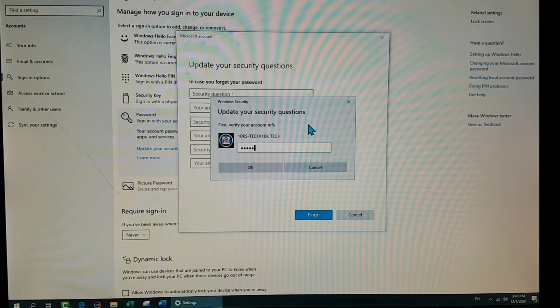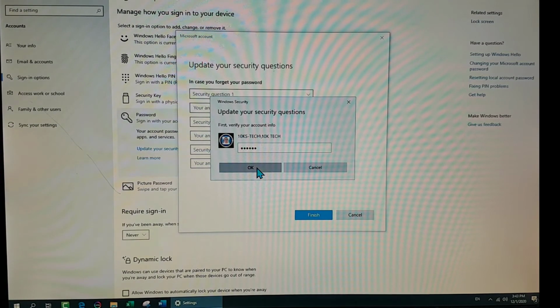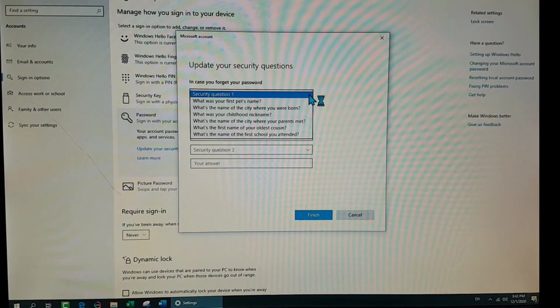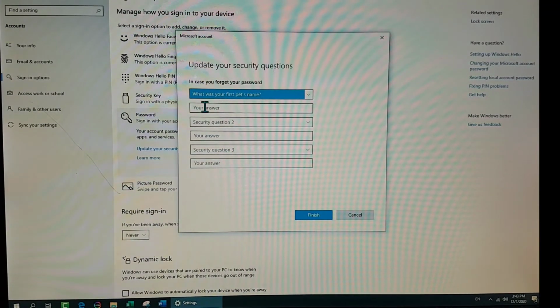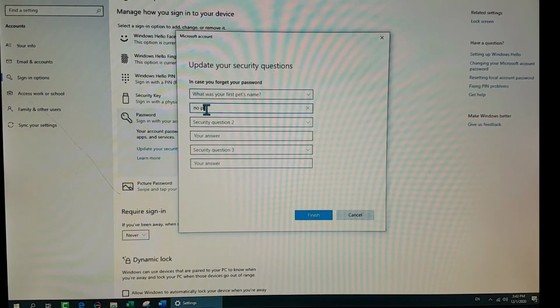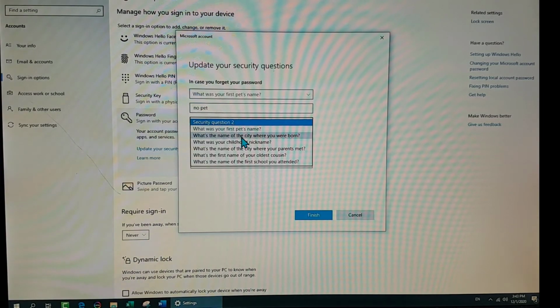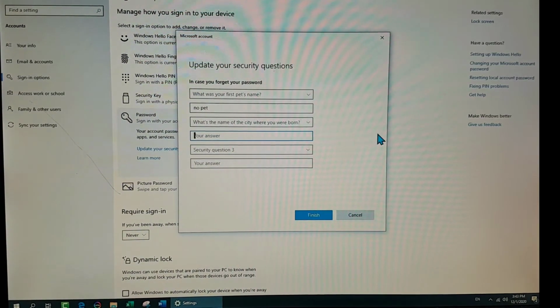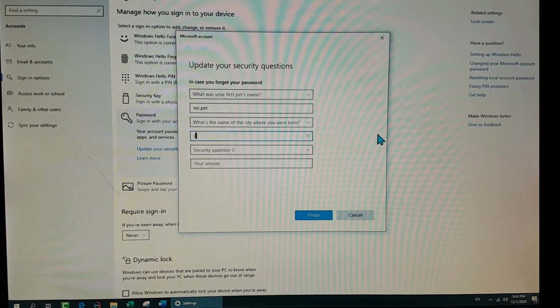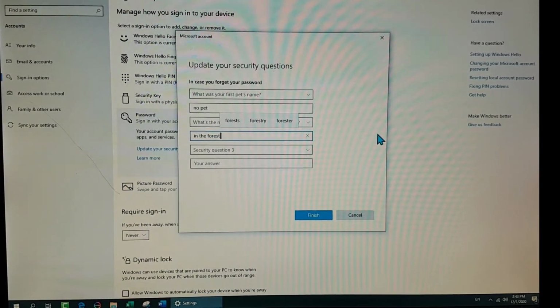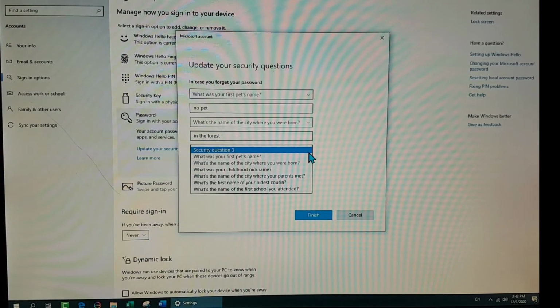It will ask you for the password you just created, of course. Just make sure you remember it. And then, simple, you press the down arrow and select what questions you want and whichever answer you want. So let's have some fun. I had no pet, I had plenty, but whatever. For this one, what should I put? Oh yeah, I know. I was born in the forest. You like that?